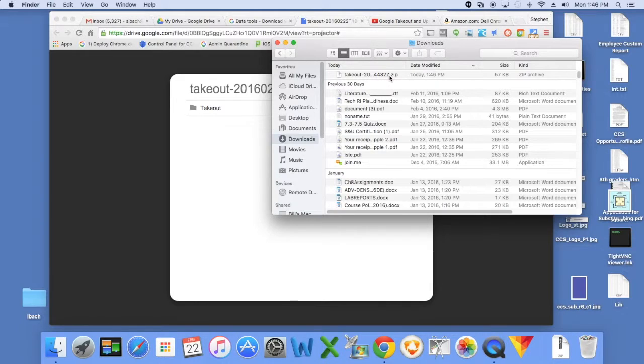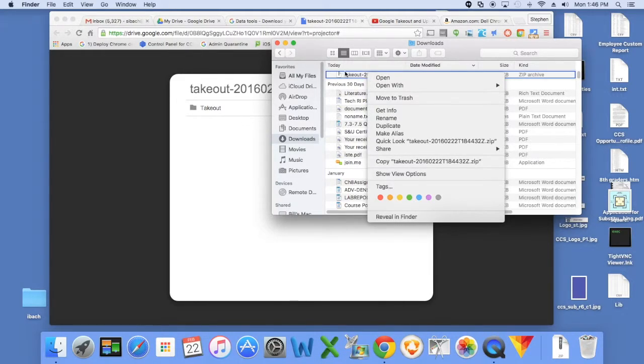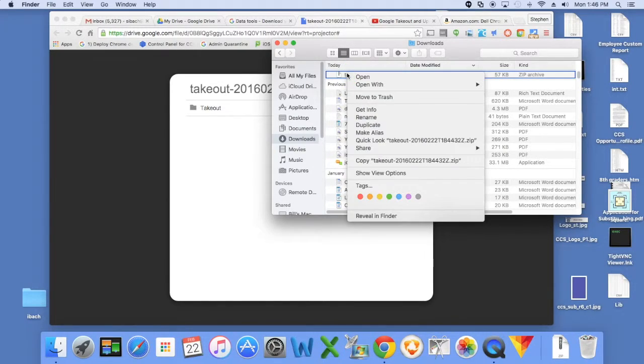Takeout, and it's a zip file, which means it's been compressed so that it would not take up much space as it was downloaded from the internet. So to use that file, I will need to unzip it or expand the file.